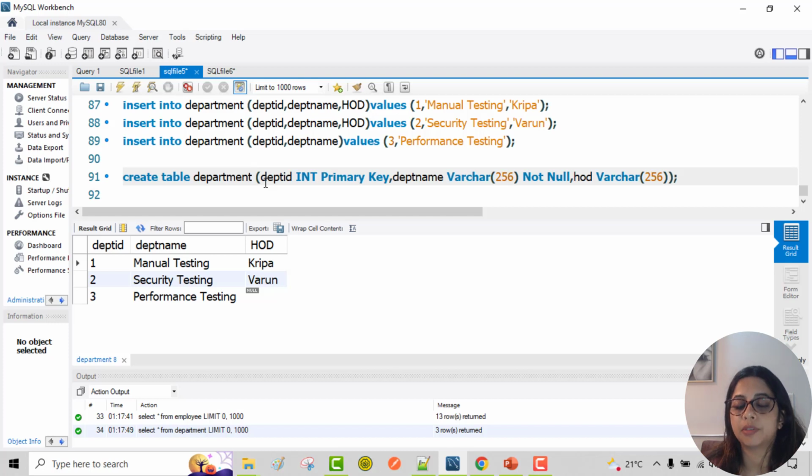So this is having 3 columns. One is DEPT ID, which is integer type of course, and primary key at the same time. It is having department name, which is varchar, and which is also not null. You have to mandatorily fill it, and then HOD, which is varchar. So I'll just execute this query and see if it is successfully executing.